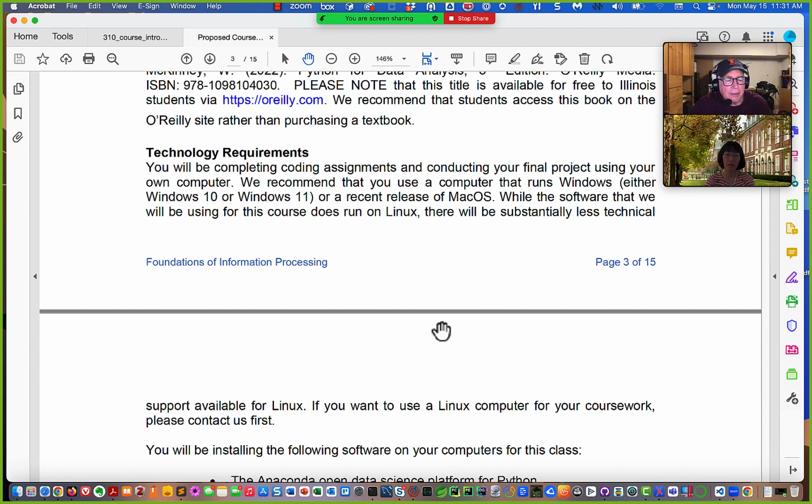Theoretically, you could use a Linux client computer for this, but neither Jenna nor I are in the position to support you on the Linux implementation of all the tools that we're going to be using. So if you're going to use a Linux computer, then you've got to be prepared to do a lot of support yourself. Okay, so if you're really convinced you want to do that, then talk to us and let us try to talk you out of it. Okay, that's all that we ask.